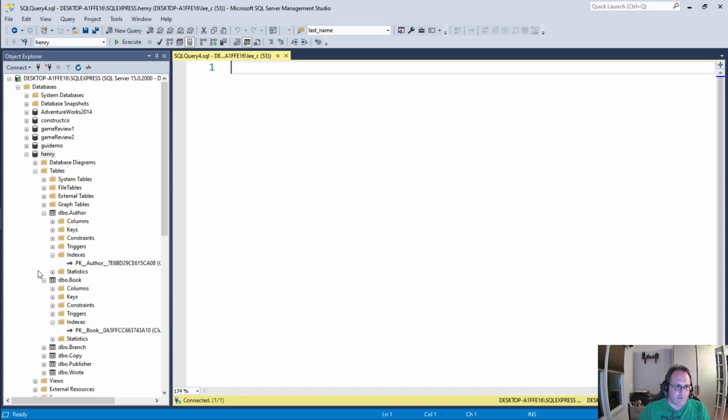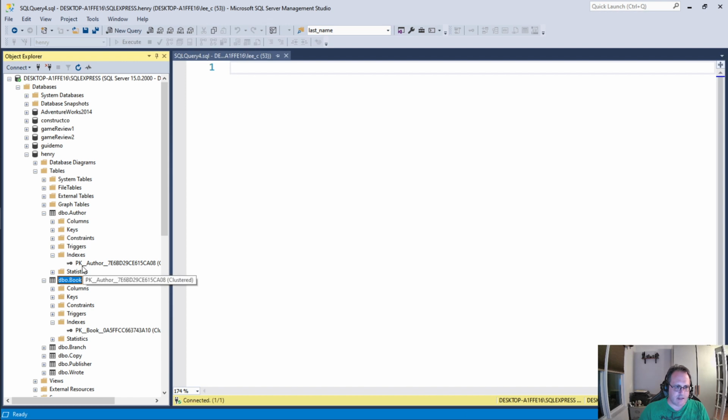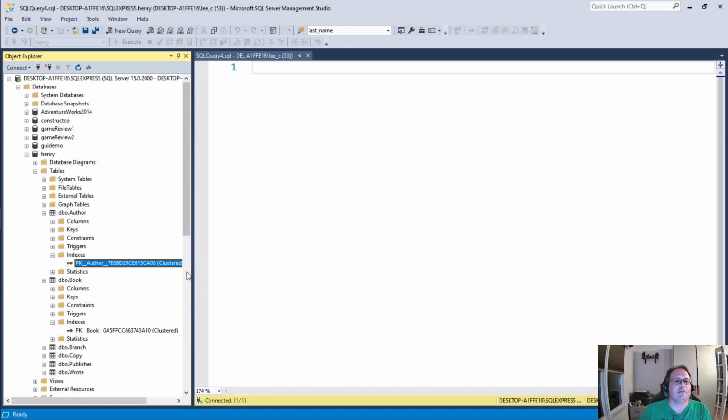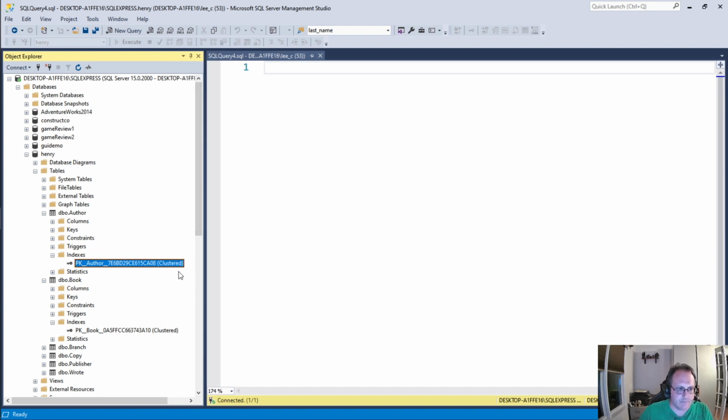All right, so I'm looking at my author table here. And I got my book table here. See that each one of these guys has an index, and it's called PK, name of the table, and then gibberish. The gibberish was given to you by SQL Server. And as you pull over a little bit, you see it's a clustered index. Likewise, PK, book, gibberish, clustered index. The gibberish may be different on your machine. It's just a unique number that SQL Server came up with.